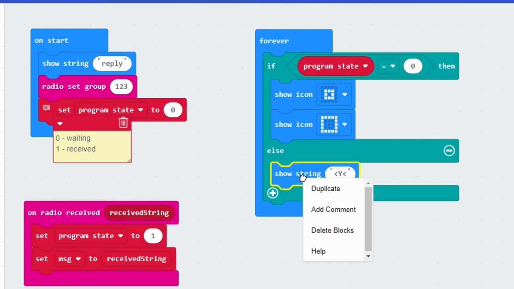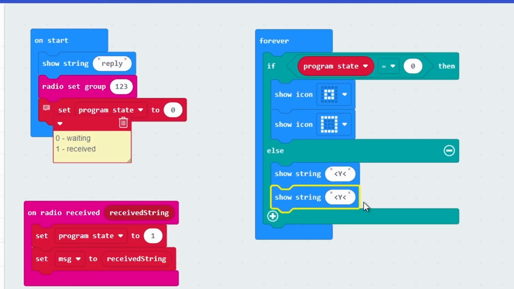Oh, I mean Y for yes. And then I'm just going to put another show string in, and I'm going to put a right angled bracket and an N and another right angle bracket for no. At the moment, nothing happens if you press button A or button B.